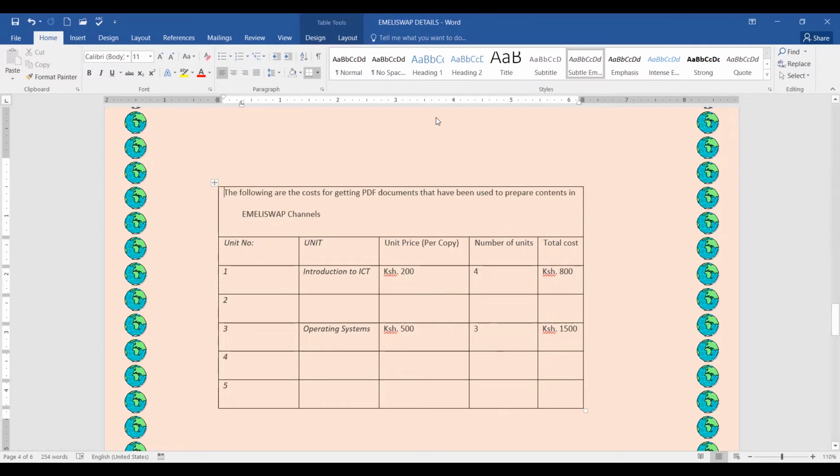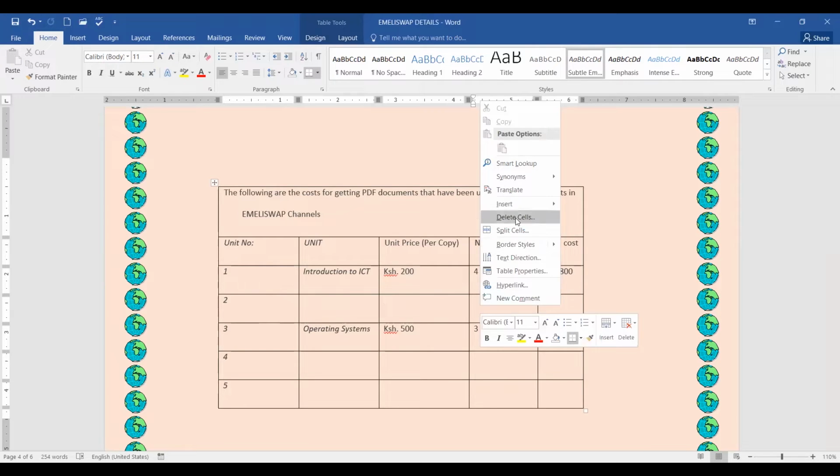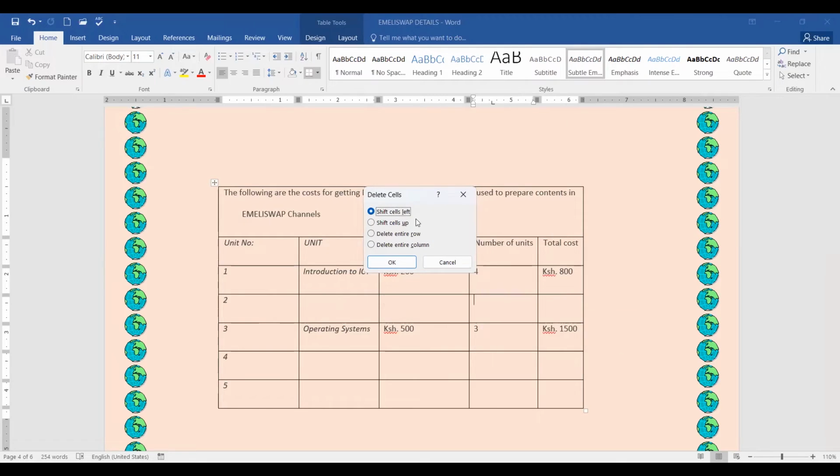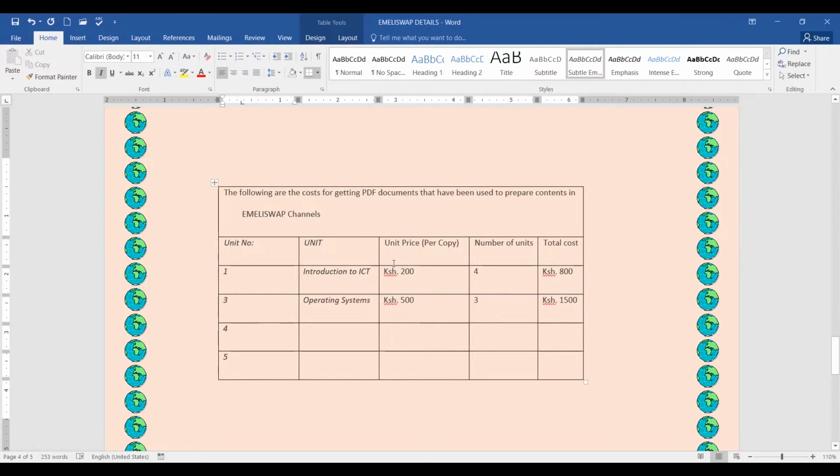What about if I want to delete a row? It's like I want to delete this row. So if I want to delete this row, I'll click anywhere inside that row, on any cell. So I'll click anywhere, for example, there, here, or anywhere. Then I'll right click, click on delete cells. And then I'll click now on delete entire row. I'll click on that option and click on OK. You can see it has disappeared.